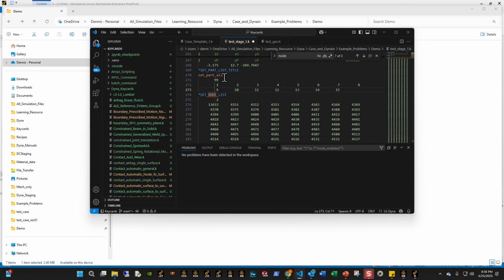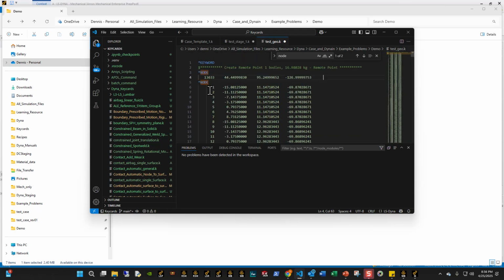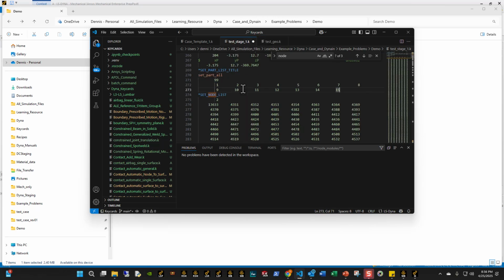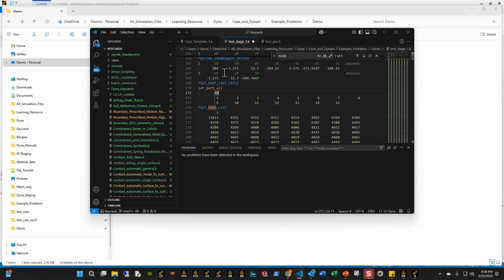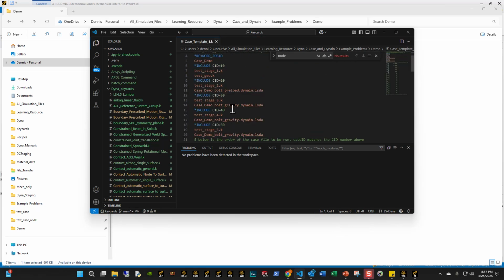This node right here is the remote point. I'm also adding that to the geo file because that's part of the node data, which is separated from the main file. Right now this file doesn't have anything except the boundary conditions, the control cards and so on. It does not have any geometry. This test geometry is the one I'm going to include in stage 1. So in stage 1, I have test stage 1.k and I have test geo.k.